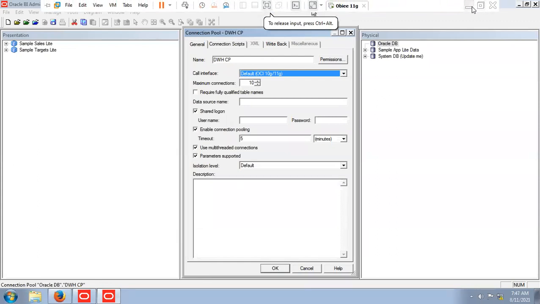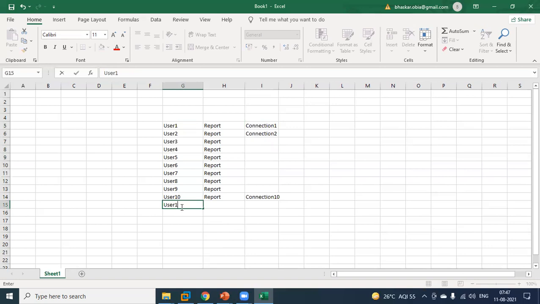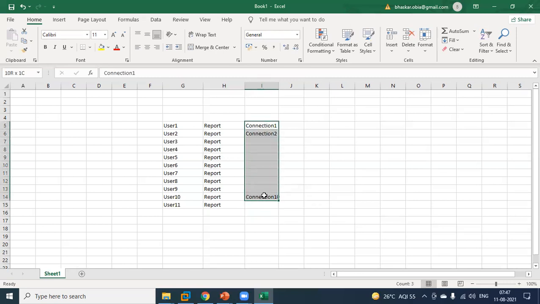If at a time an 11th user logs into the environment and runs a report, then there are no connections available. These 10 connections are already running. The 11th user's report will wait for either of these connections to complete. When a connection completes, the user will get the result. Each report takes some time to execute; in real-time projects, every report takes some time to complete.